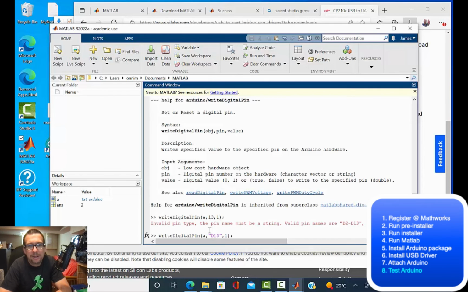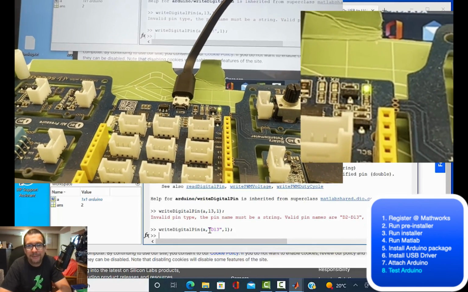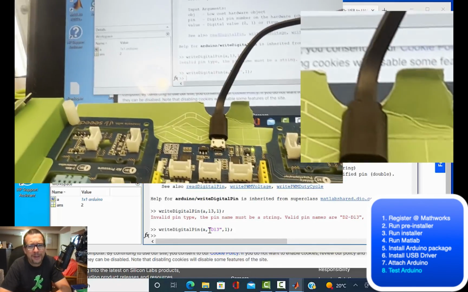So it's A, comma, D13 in quotes, comma, 1. And that will turn on the LED. So I'll hit enter in a moment. And you should see the LED on the corner of the board light up. It's a green LED, the LED for D13, and it should light up. Okay, so keep your eye on that. Here we go. Done. It's very quick.